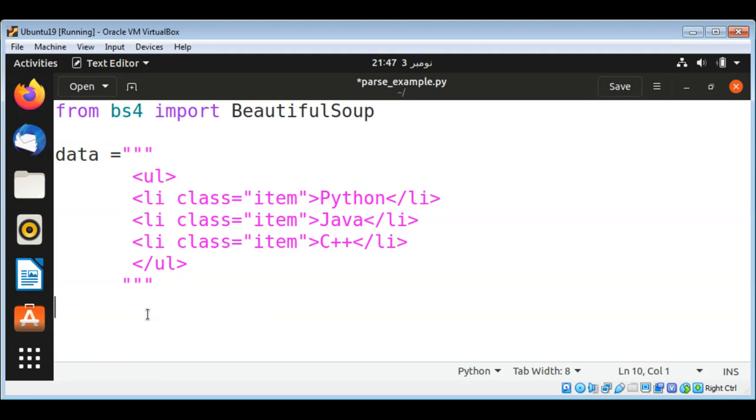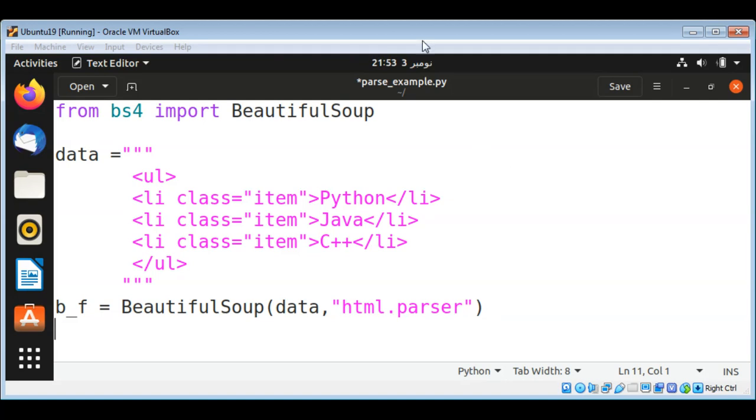Now we'll create a BeautifulSoup object. It will be BeautifulSoup, and I will pass in this data and set it to the HTML parser, because we are parsing HTML. And now we can loop through this list of items. I will use a for loop, for item in our BeautifulSoup, going to call its select method to select the list items.